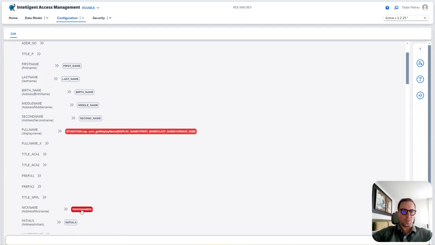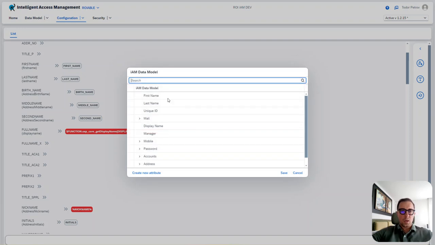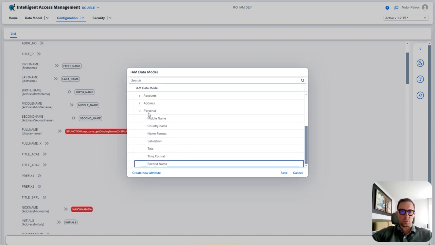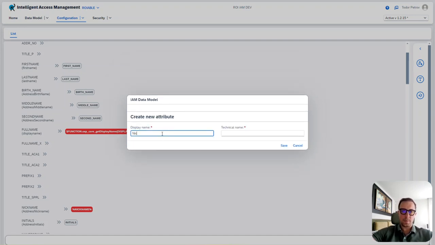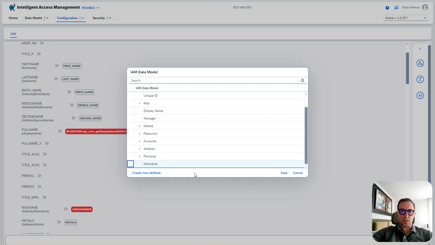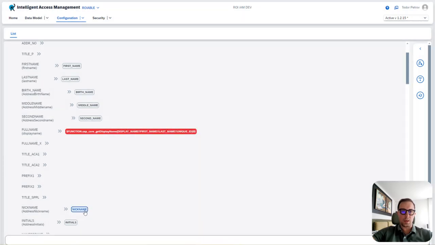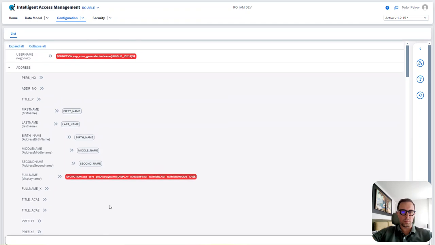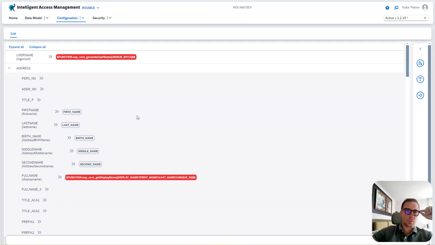It's actually pretty easy. If you just click on it, you get an option to map this missing attribute to something else in the schema. Let's check our personal details, and we don't see a nickname here. So let's just create one then. All right. If we scroll down, nickname is there, and we can pick it, and then the red part is gone. Now, how can we tackle the functions?